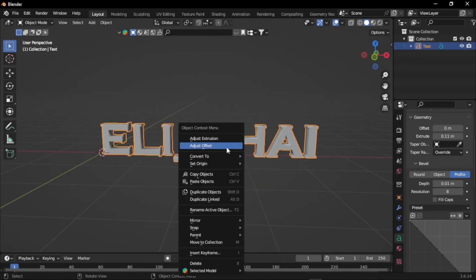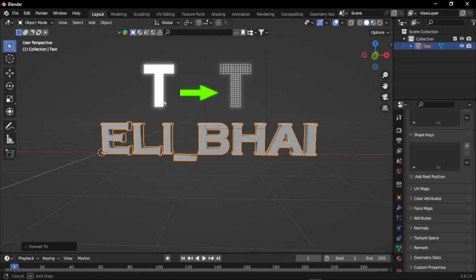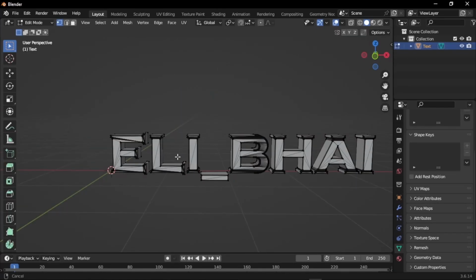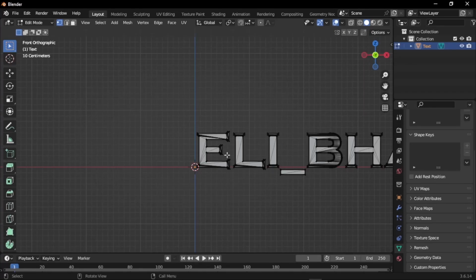Select your text, right-click, choose Convert, then Mesh. Right-click again and choose Shade Auto Smooth. Select all your text and press Tab to enter Edit mode. Press 1 and enable Vertices mode.